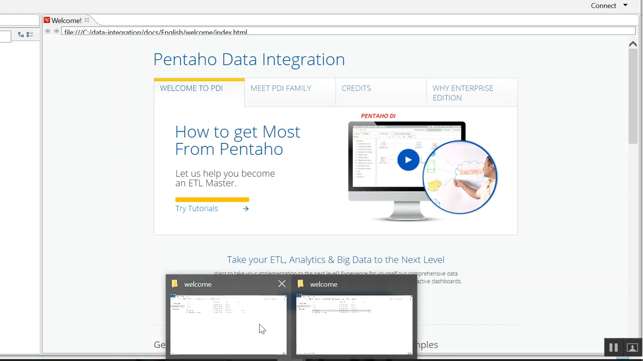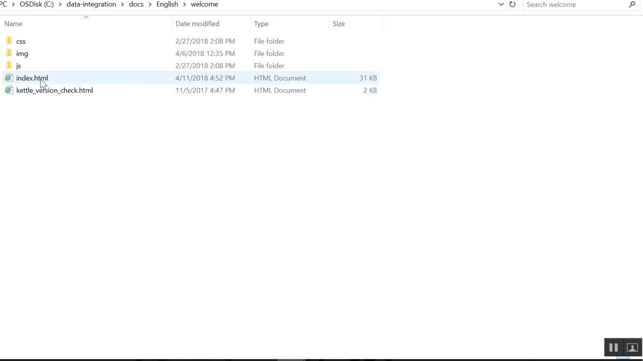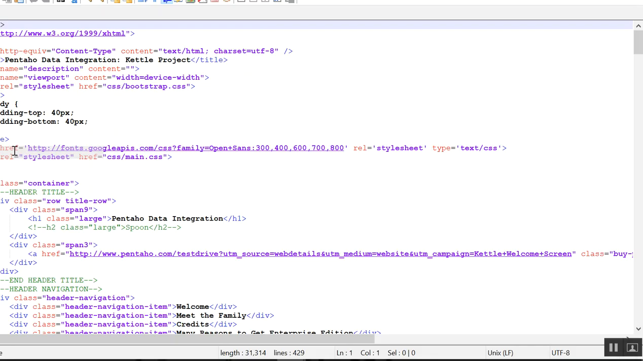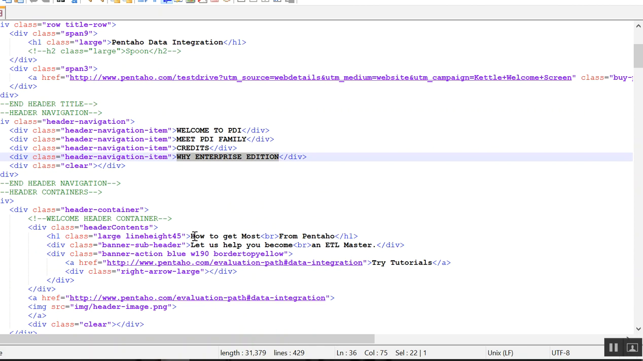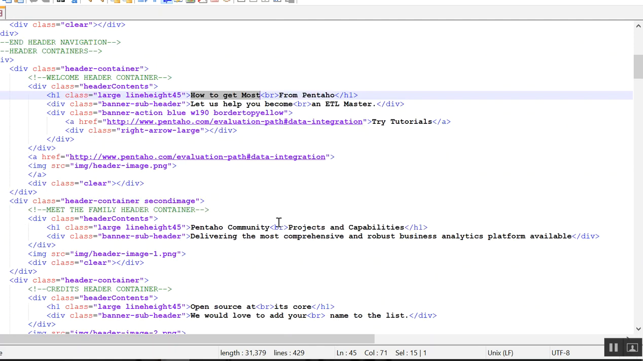So I'll show you what all changes I did. I'll open this index.html. So here I have done the changes. Welcome to PDI, meet PDI family, credits, why enterprise edition. Likewise, I have changed here as well. How to get most from Pentaho. Let us help you become an ETL master, try tutorials. Likewise, you can change the content and the image also.